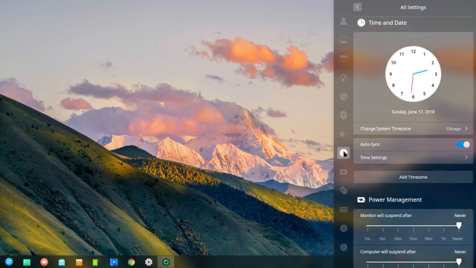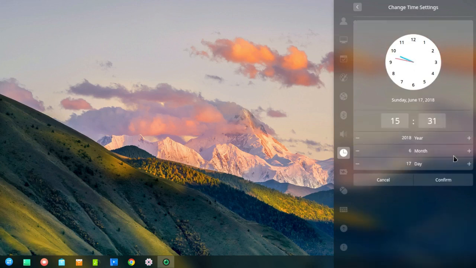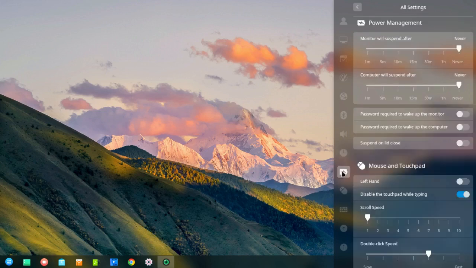This is time and date. I can change the time zone. I can change the time settings. I don't want to do that. This is power management. I've already been here, and I've disabled all the power management features, as I usually do. Obviously, if you're using a high-powered computer with a graphics card, you might want to save electricity, but with my low-powered computer, that's not really an issue.